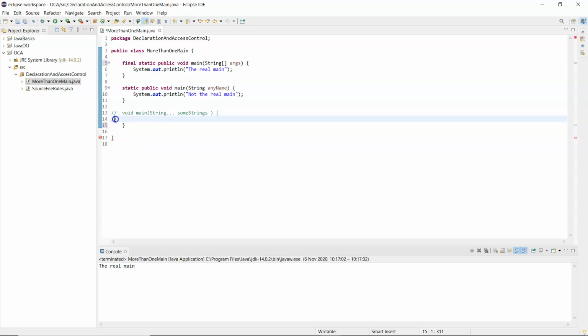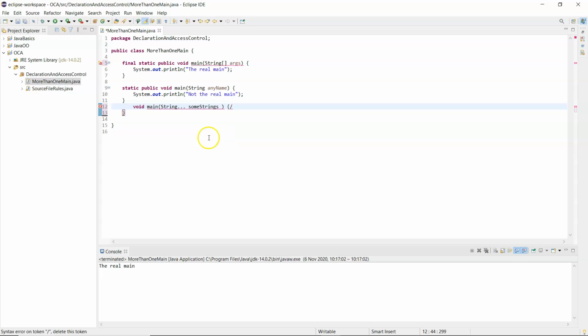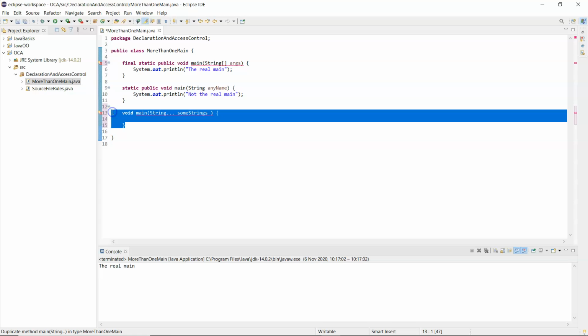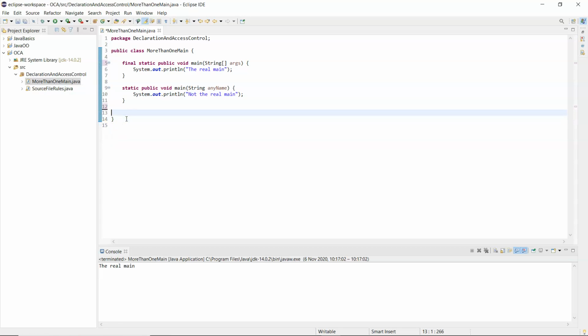I can't remember the shortcut for undoing those comments, so I just have to delete those manually. Making a bit of a mess of this. Now, that's not a valid override because the string array variable length number of arguments is the same as a string array, so that's not allowed there. Okay, that one wouldn't be allowed. So just watch out for things like that.